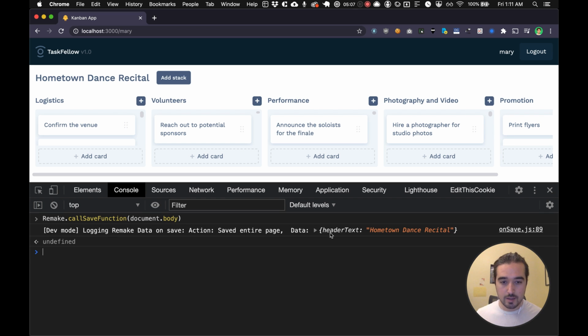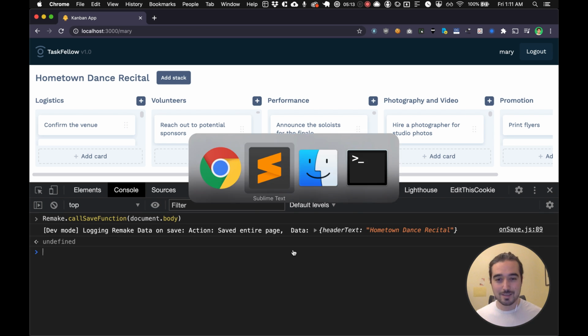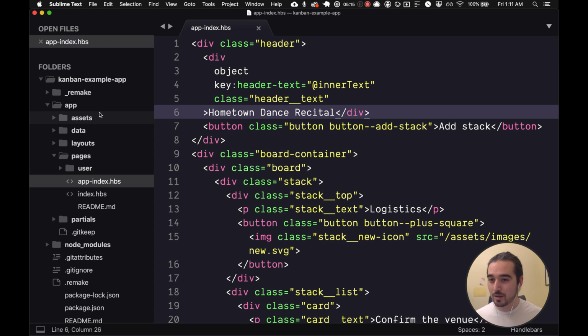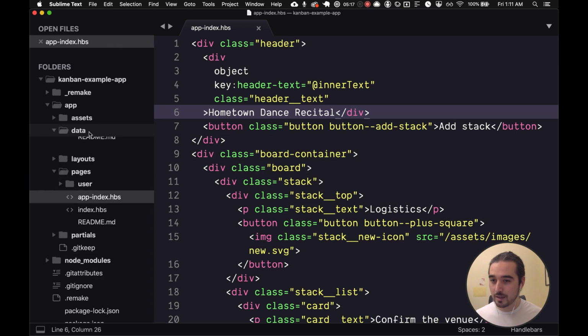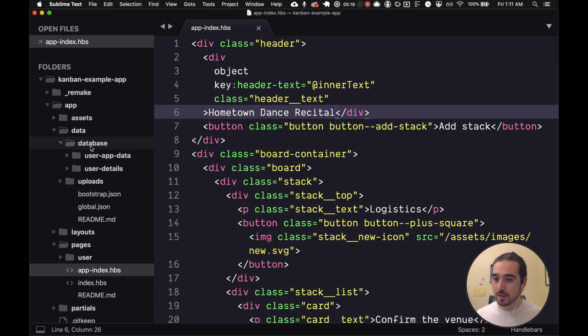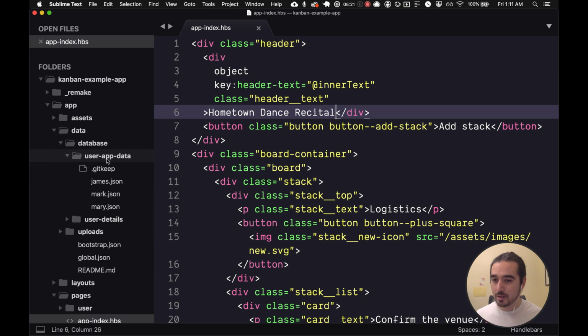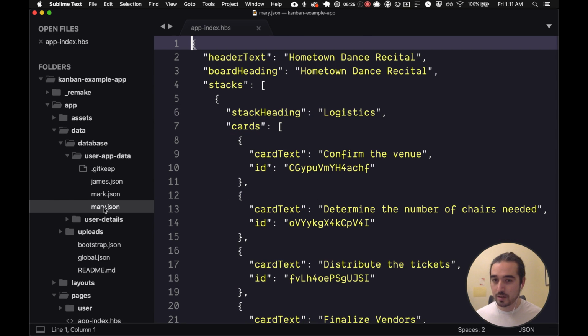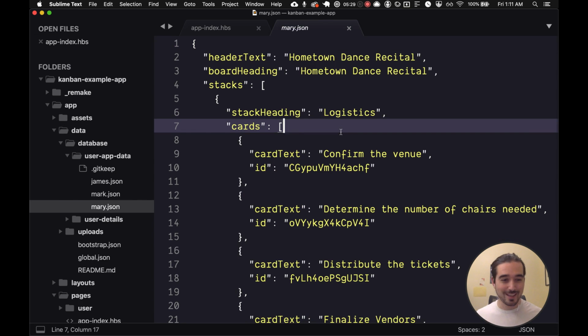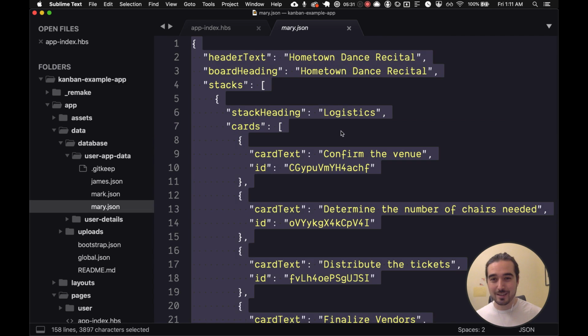And the data it's saving is header text colon hometown dance recital. And we can actually see this. This is a really cool part. We can see this by going into our app data folder, going into the database, going into the user app data, and finding the user that we're currently using. So that's Mary. And we have actually all the data here already.